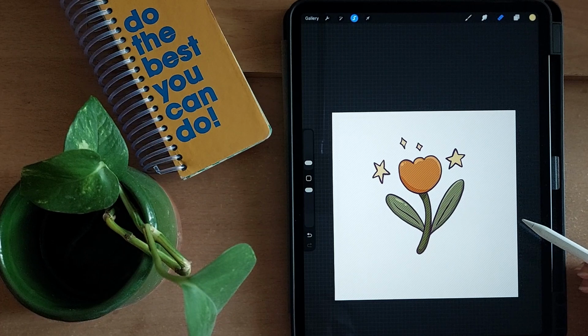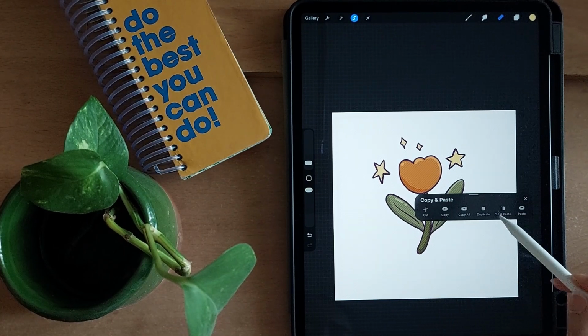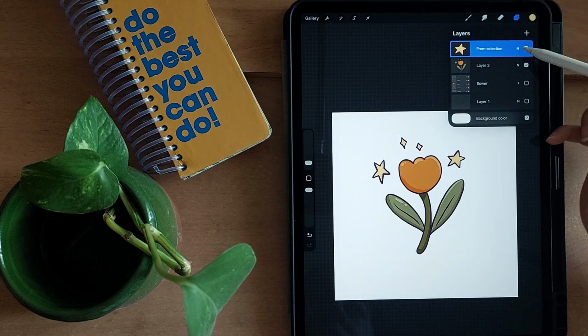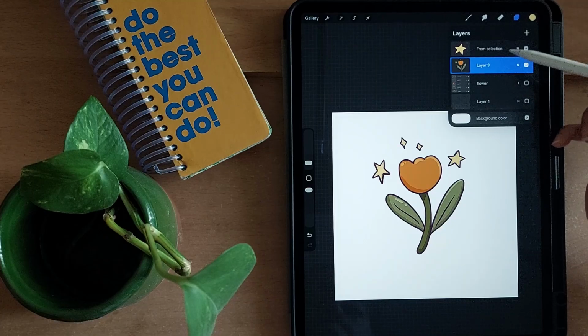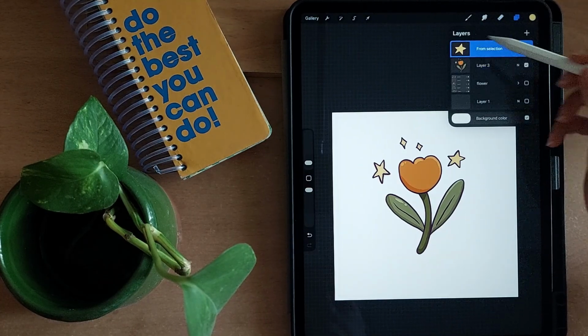Now swipe down with 3 fingers and you're gonna see options to cut, copy, or duplicate. Let's cut and paste. If you check the layers, you'll see your selection on a new layer, which you can resize like before.